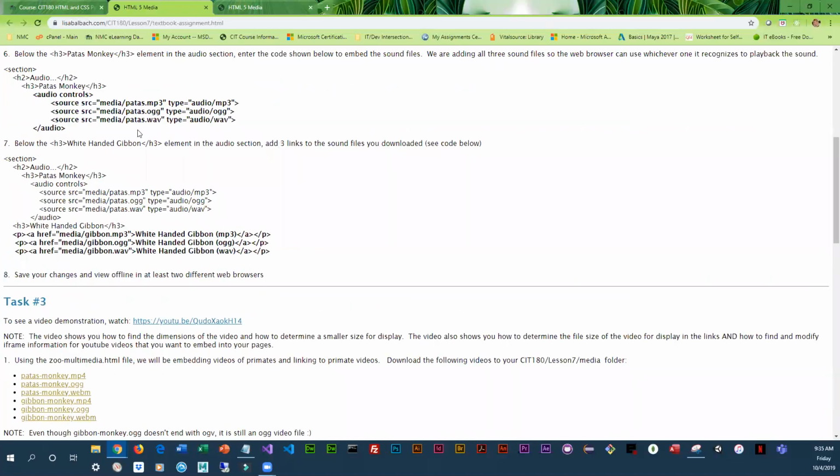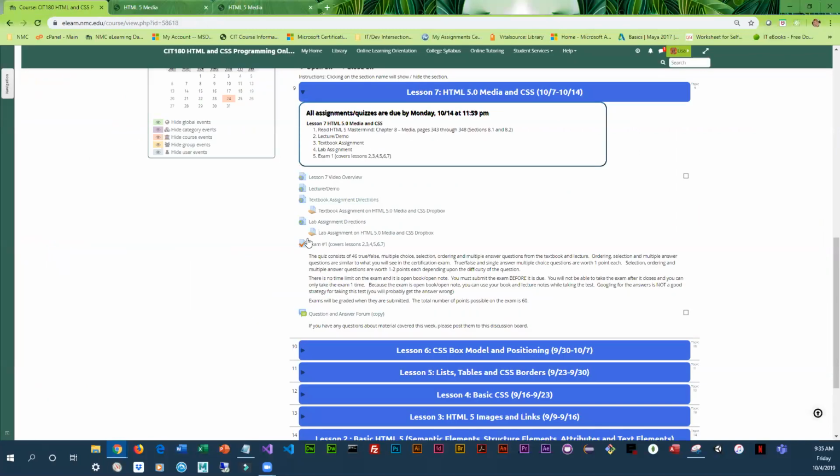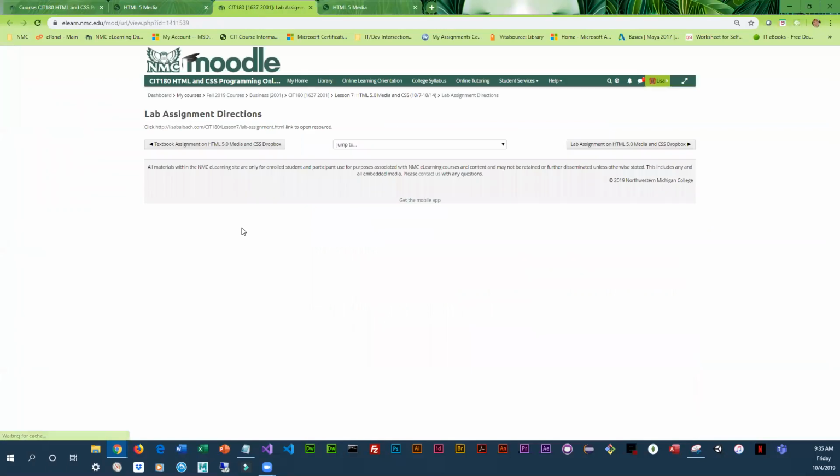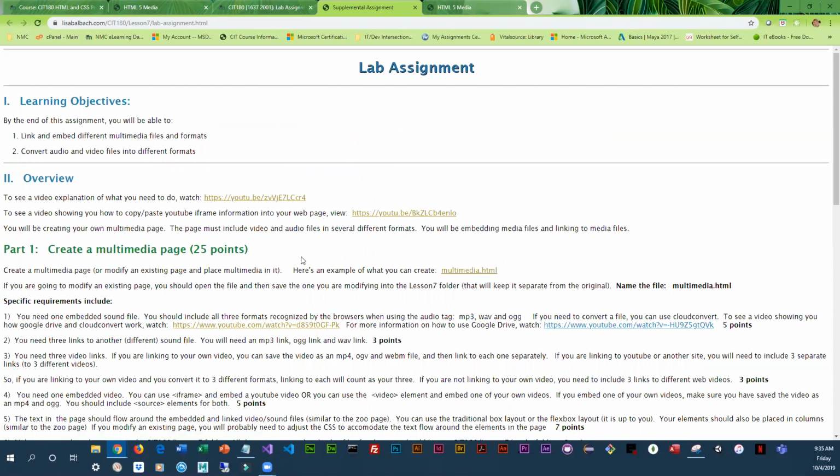So once you are done creating this zoo page, you're going to do the lab assignment, which involves creating your own multimedia page. So I give you an overview of what you need to do. Also, part of this involves using an iframe. So I did do a little how-to video to quickly get the iframe information, so you can pull that into your page. And I did a sample page that you can take a look at.